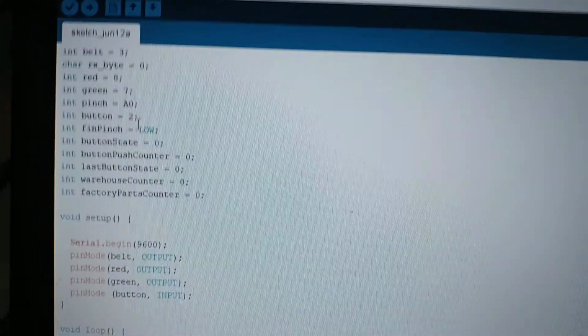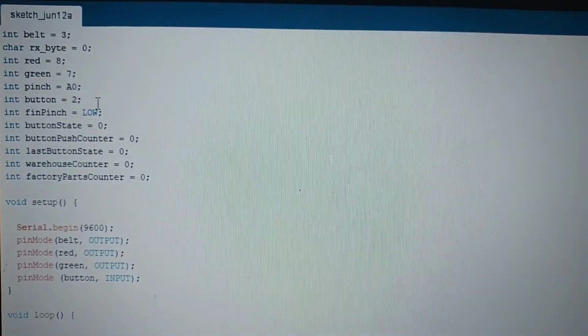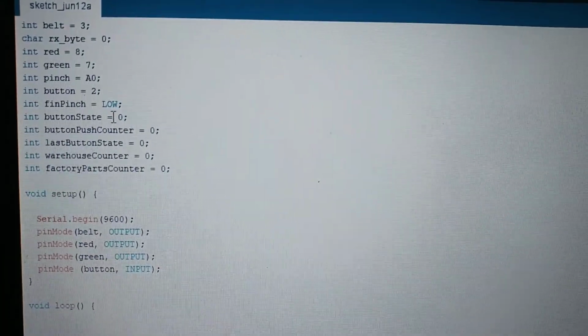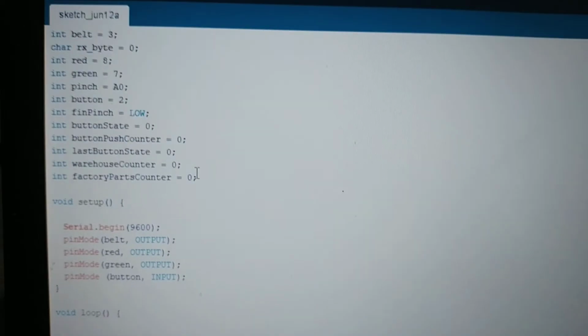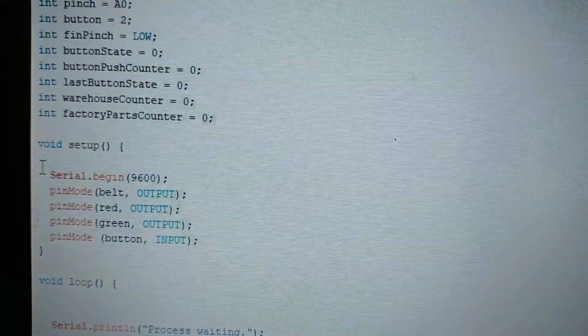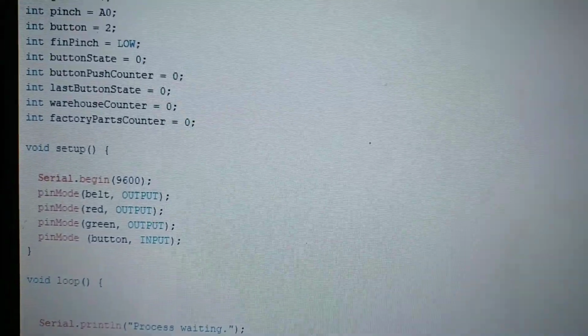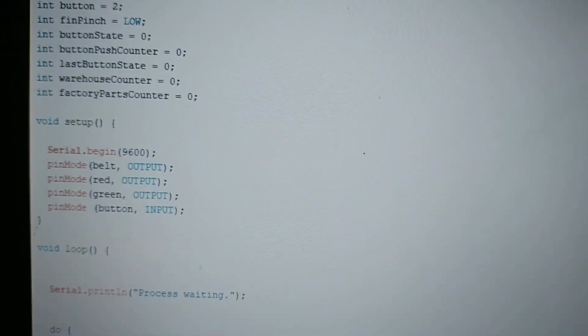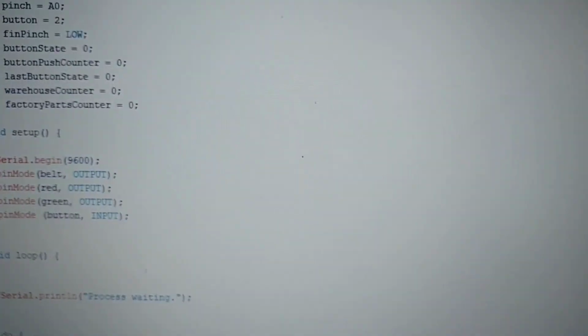So basically, if we take a look here, I have all my global variables right there, pertaining to pin numbers. Finger pinch will be set to low, and then button state, and then all the counters set to 0. I have serial begin for the serial at 9600 baud. I have everything set as outputs and inputs.